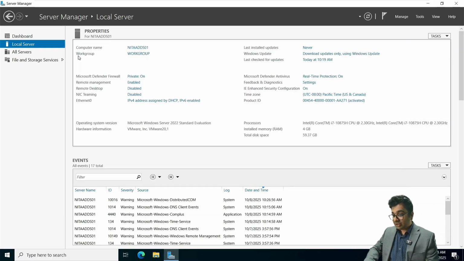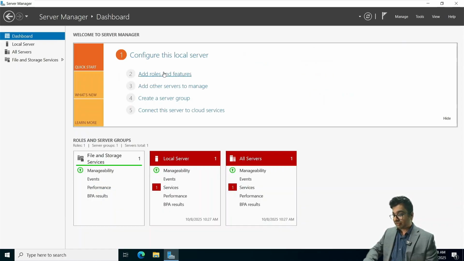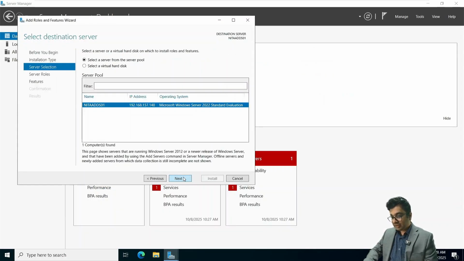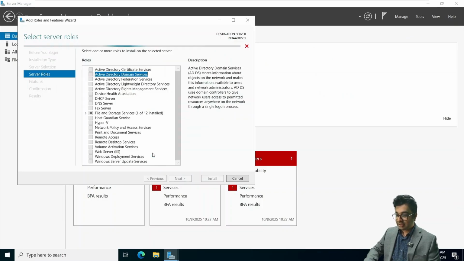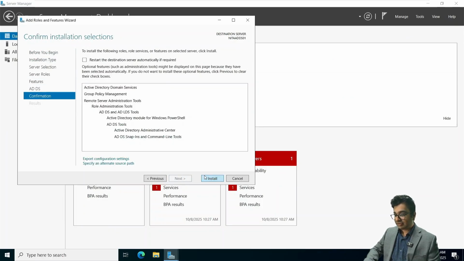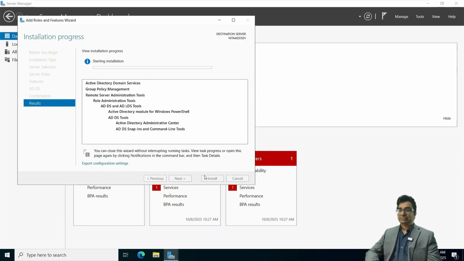So let me quickly go back to my dashboard, add roles and features, three next, then I select Active Directory Domain Services, add features, and three next, and install. Now this process is pretty much standard. We don't change anything here.